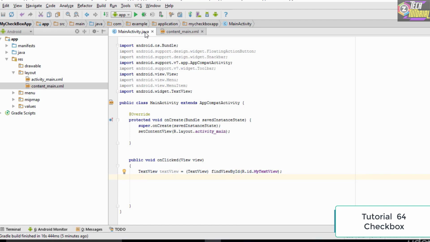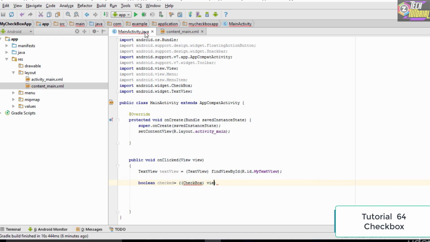in order to write the actual code for when the checkbox is checked. So the first thing which we need to do is that we actually need to check whether either of the two checkboxes is checked or not. So in order to keep track of the checkbox, we are actually going to add a new variable which is called checked, and this variable is actually going to contain a value which says if the checkbox is checked or not. So the value could be either true or false. So in order to save it, we are going to use a variable of the type boolean. So we type boolean checked equals, and we are going to typecast it. So we type CheckBox view, and we are going to use the method which is called isChecked. So we type dot isChecked.